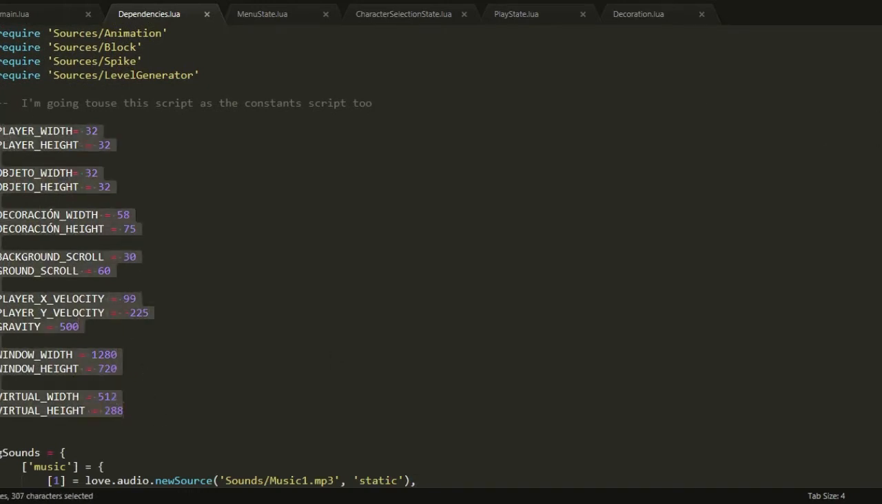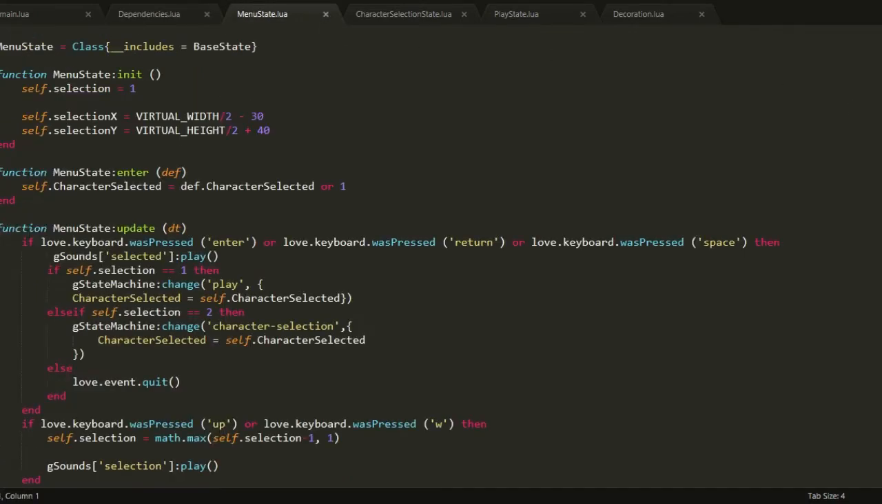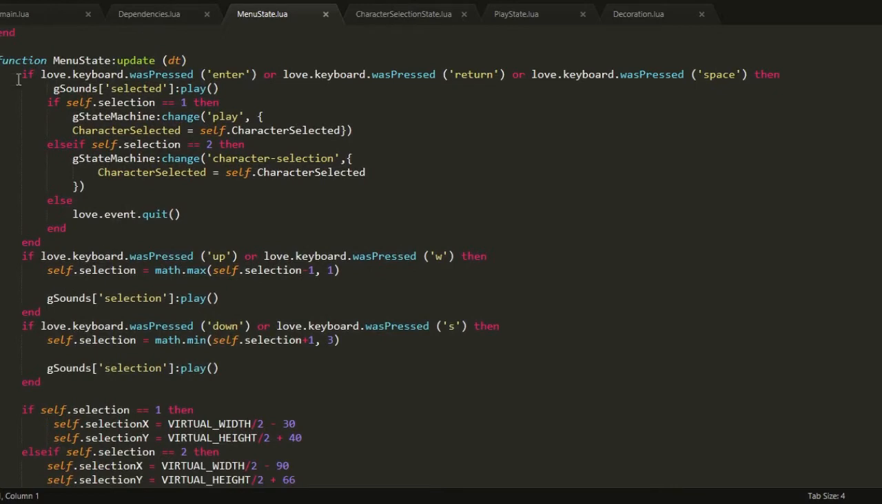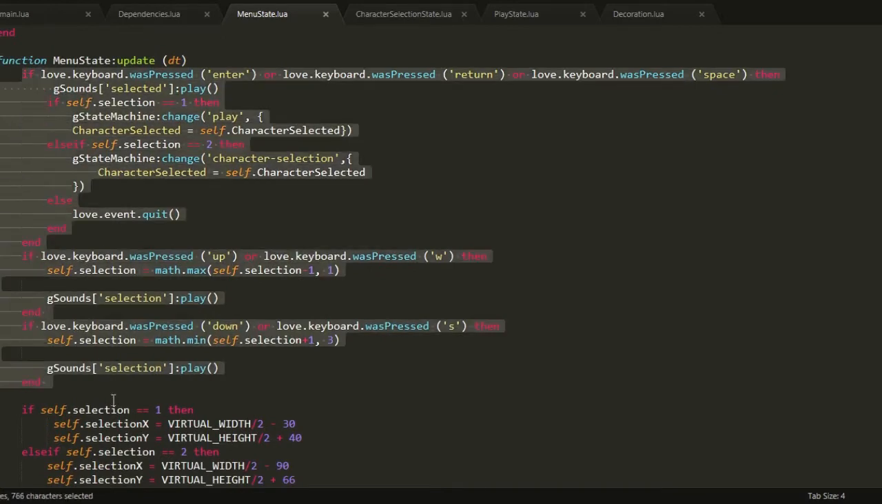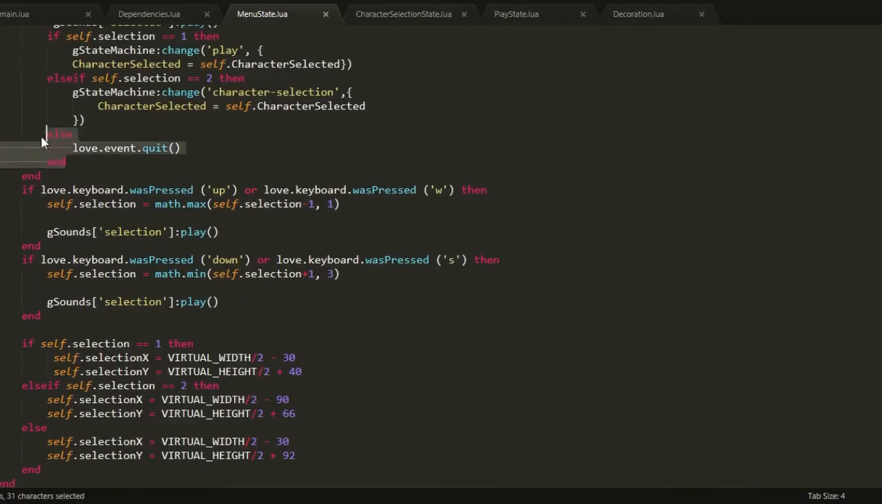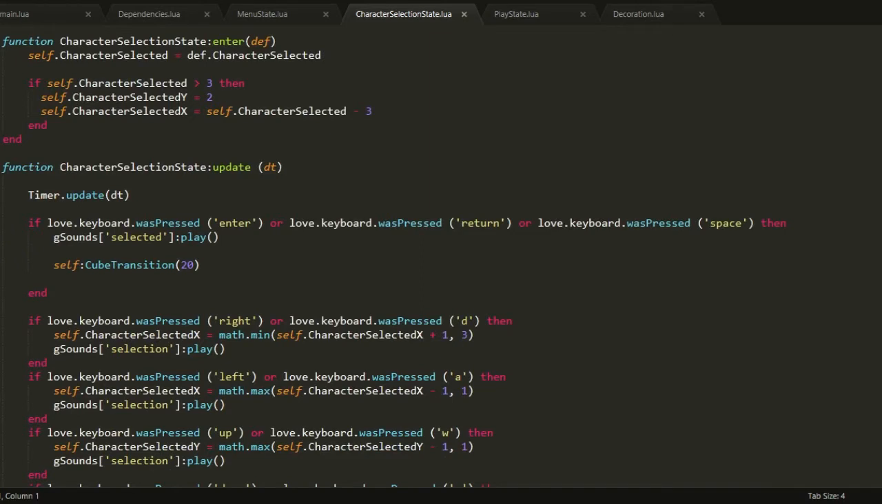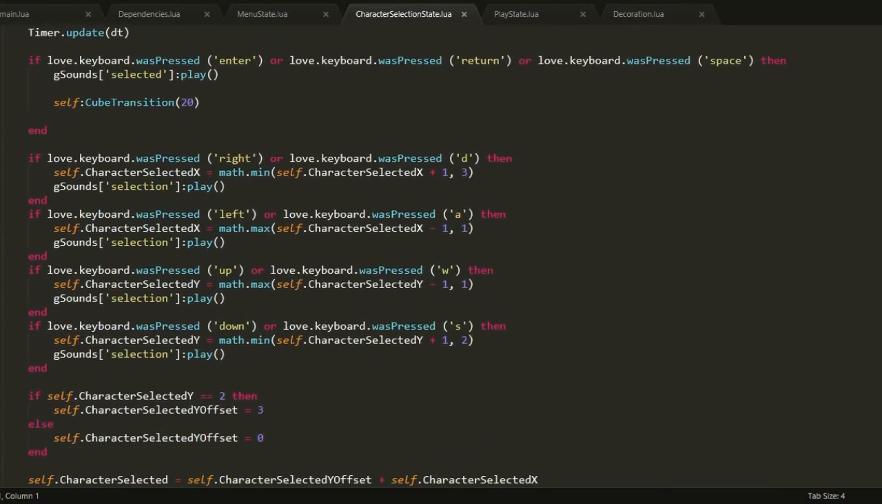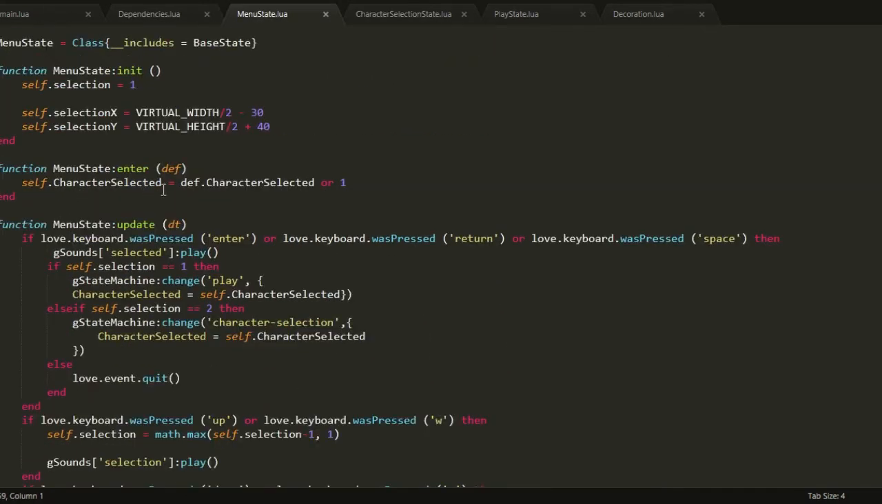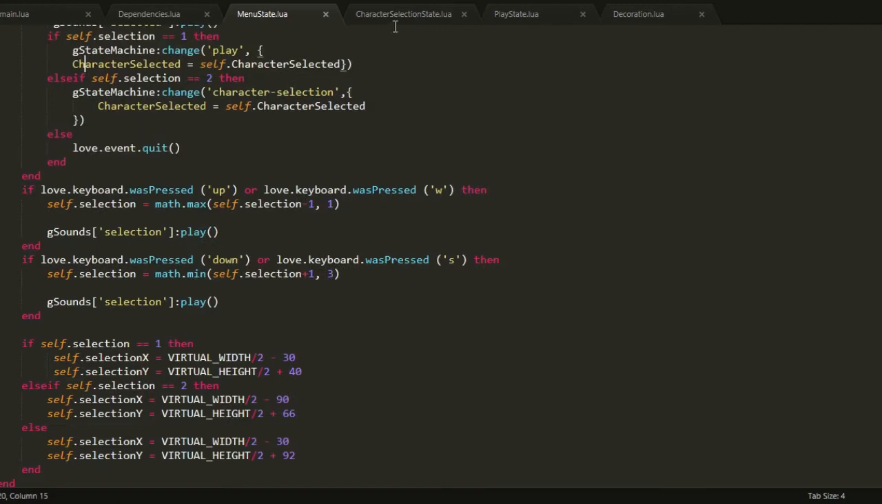And that's it. The menu state is just a selection state that will send you to different states like the play state or the character selection state, and if you select the third option, it's going to quit. The character selection state has a two-dimensional array of characters, and if you choose a character, it will send you back to the menu state with the character you chose, which is going to be passed in the enter function of the menu state.